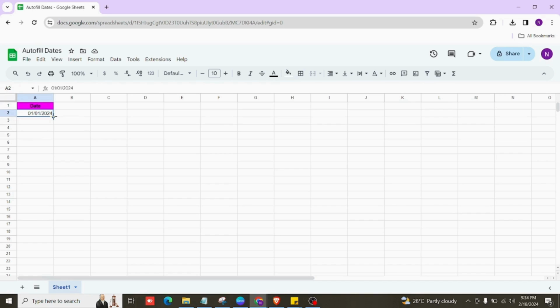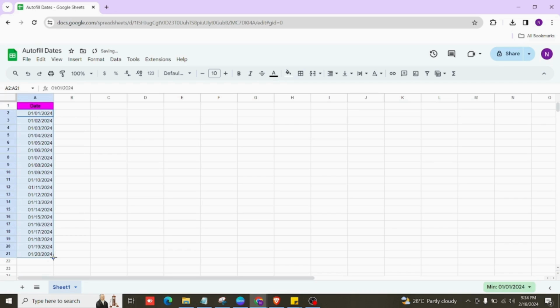Then, hover your cursor over the fill handle until it transforms into a small crosshair. And then, click and drag the fill handle down to the cells where you want to autofill the dates. Google Sheets will intelligently continue the date sequence based on your initial input. Now, release the mouse button and you will see the selected cells are now populated with a sequence of dates extending from your starting point.